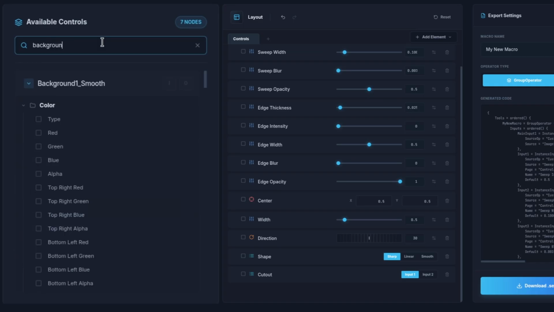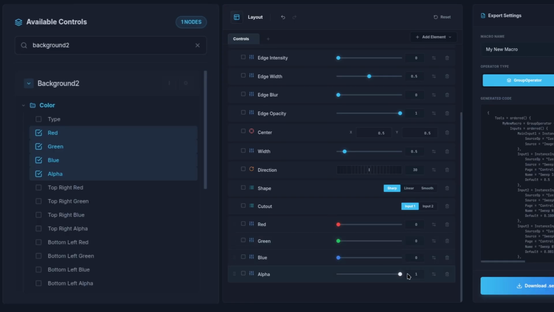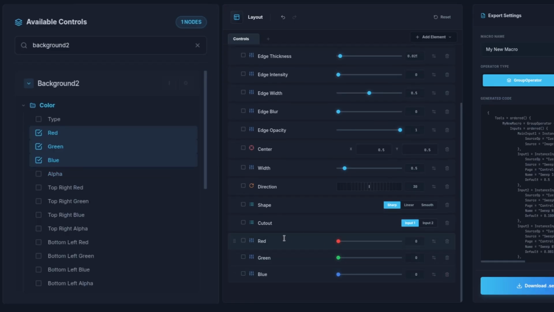Search for background 2 and reveal red. This will reveal all the colors on our macro. Delete alpha since we don't use that and change red name to color. Also drag all the color sliders to 1. This makes the starting color of our effect to be white.